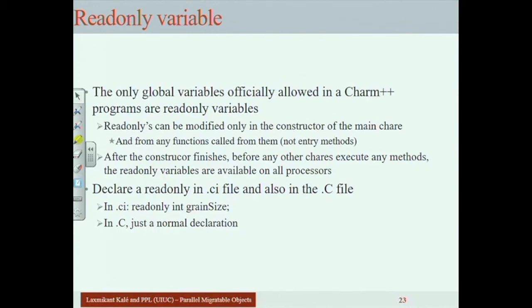So the constructor of a main chare is the only place you are allowed to assign a value to a read-only variable. After that, the system will make sure that from every chare, when you ask what is the value of this variable, you will get the same answer, irrespective of which processor that chare is running on. And you are just honor bound not to modify that variable. The system will not detect that, but you should not be modifying a read-only variable in the program.